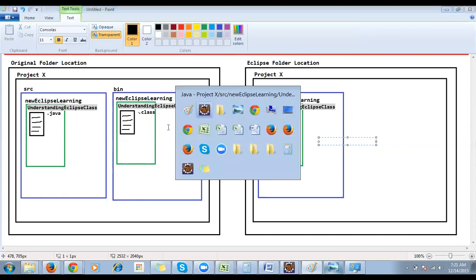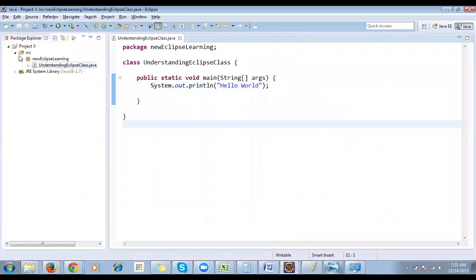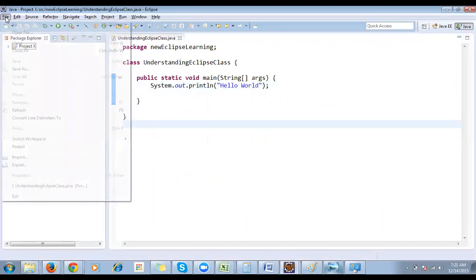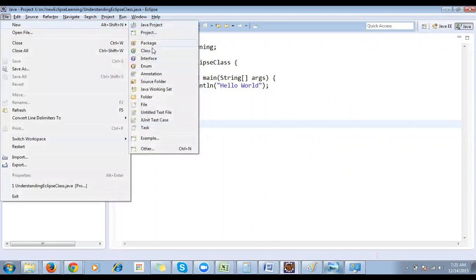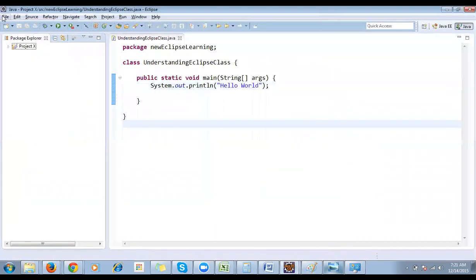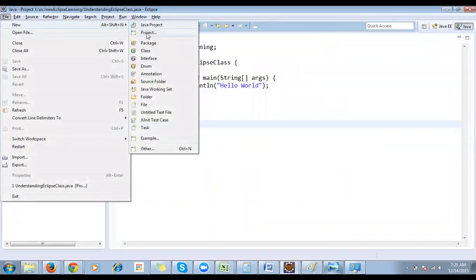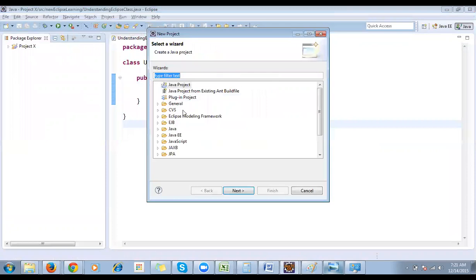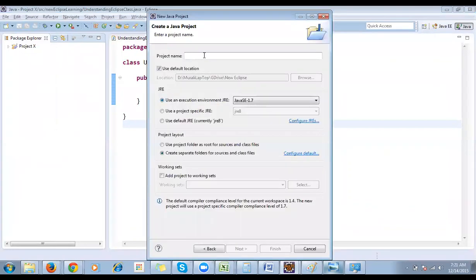Now I'll do the same thing for one more project, so you will understand what's happening over there. I'll create a new Java project directly. If you have it, you can get it over there. Otherwise, go to File, New Project, then you can see Java project. Otherwise, under the Java folder, you will have Java project. Select it. Next, give the project name.